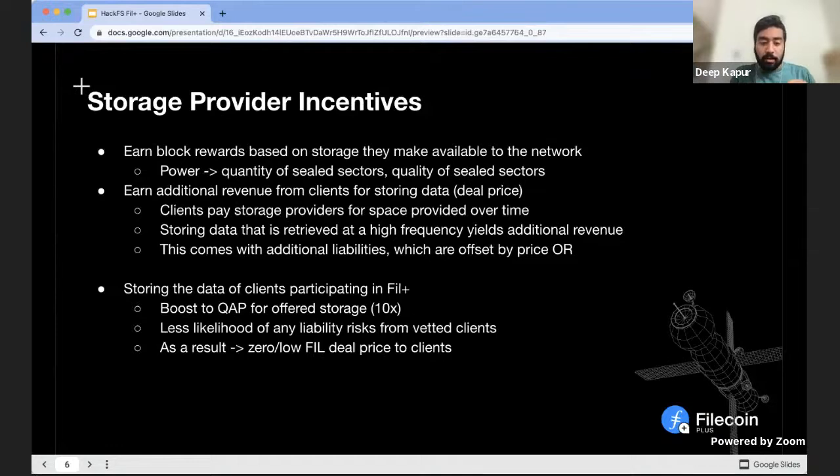And so the way the network incentivizes the existence of supply, and especially during this initial growth phase of the Filecoin network, was looking at how much relative storage as a storage provider you are serving to the network, especially with regards to what everybody else is bringing to the table.